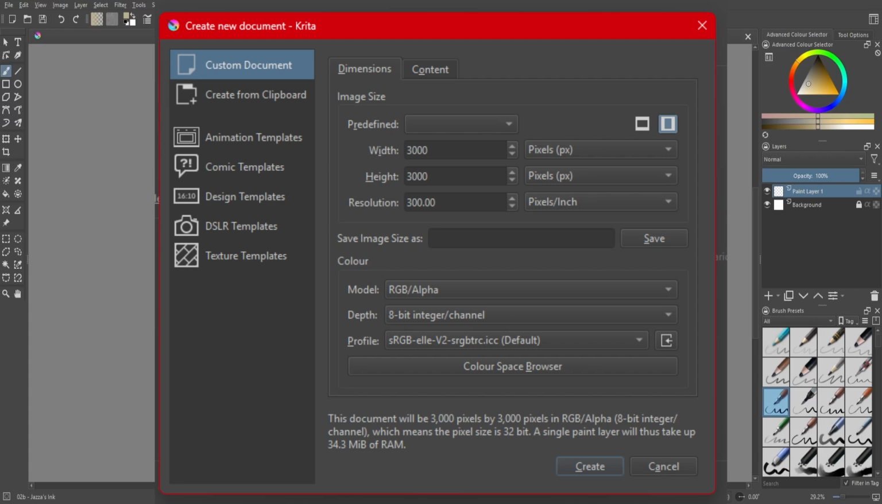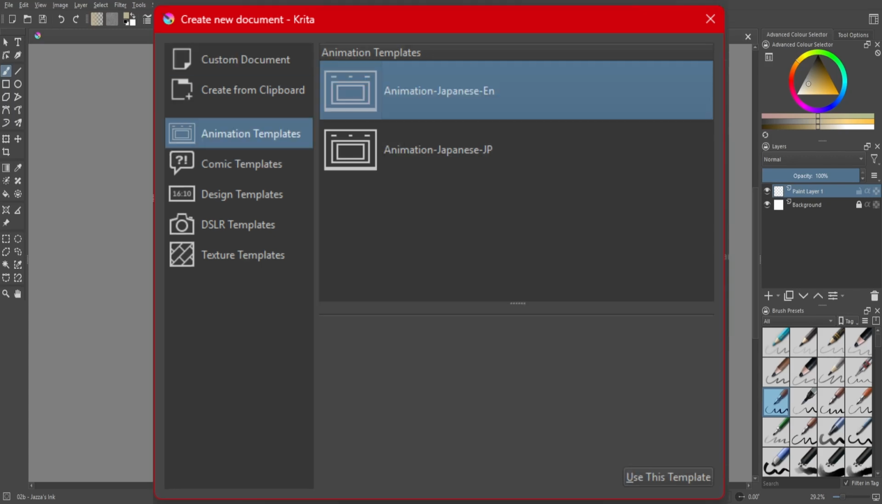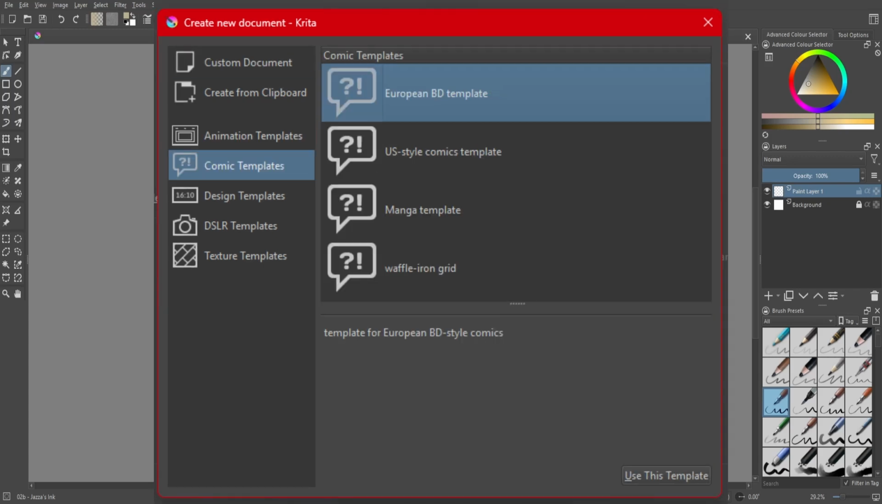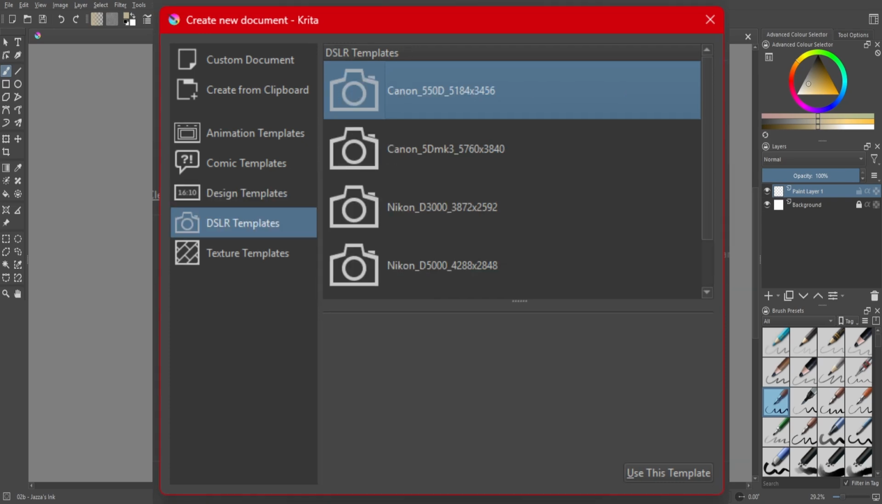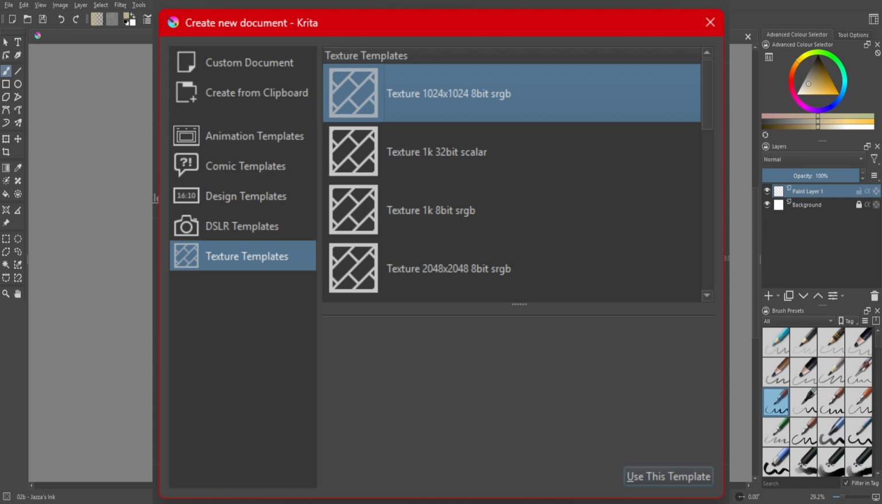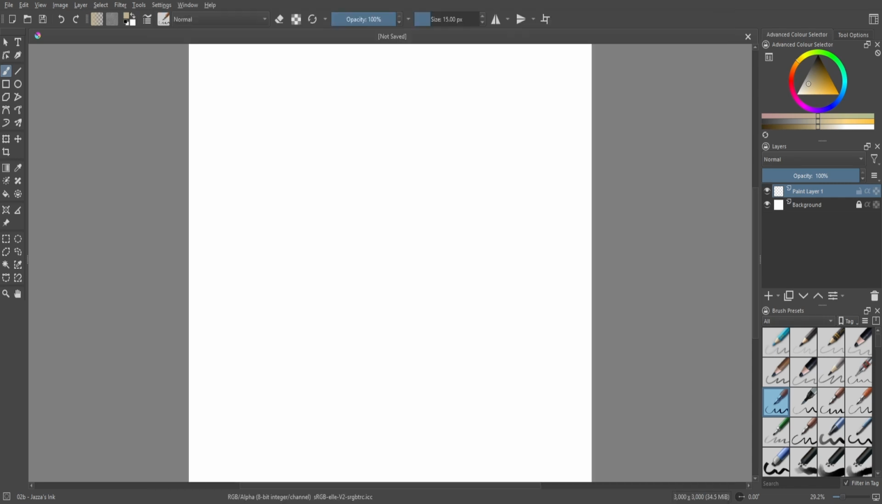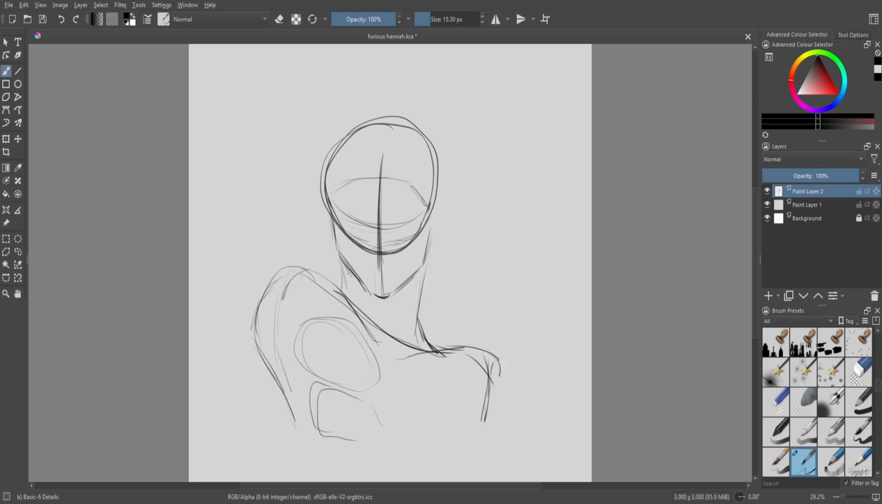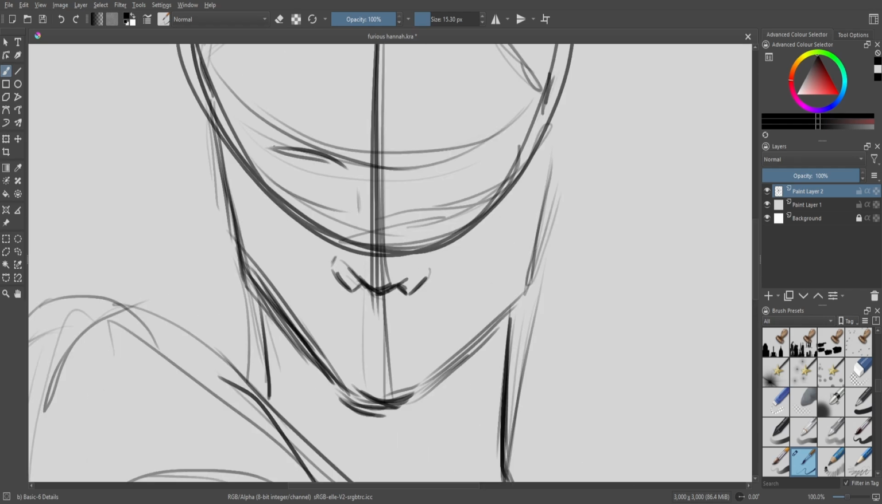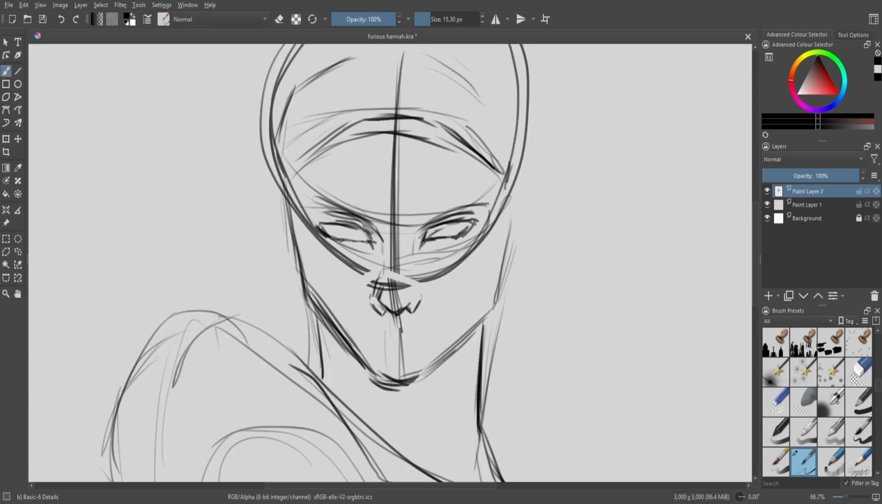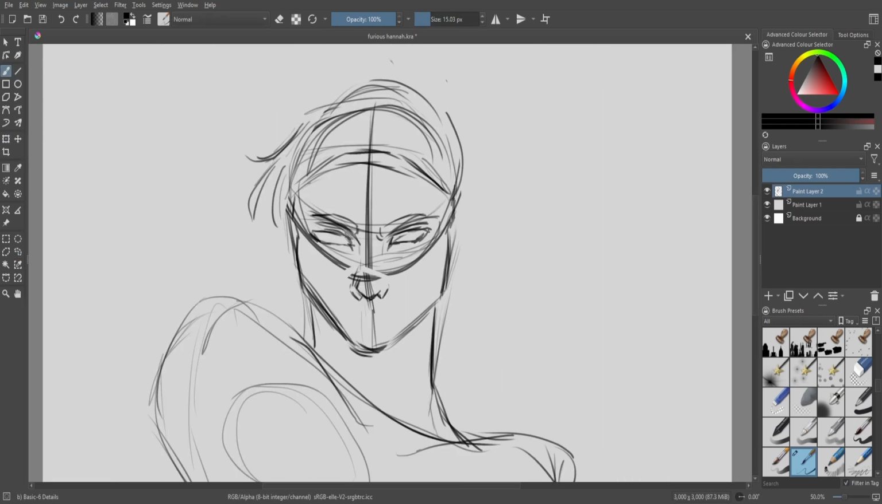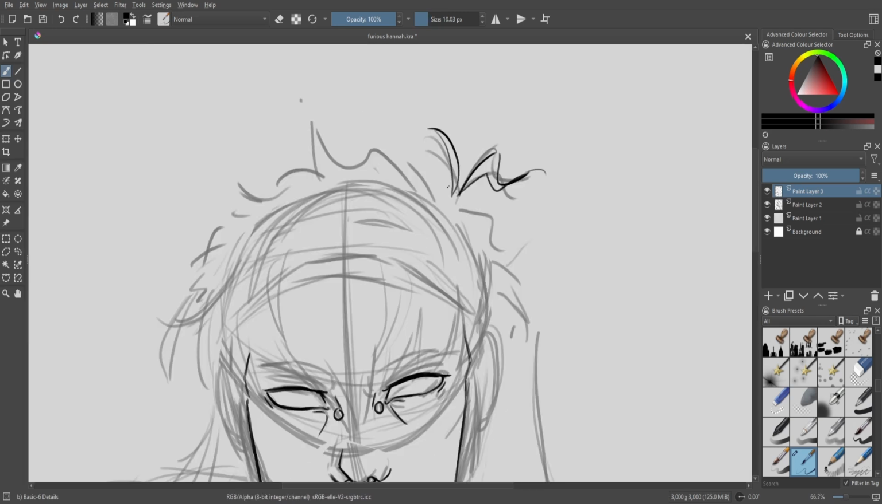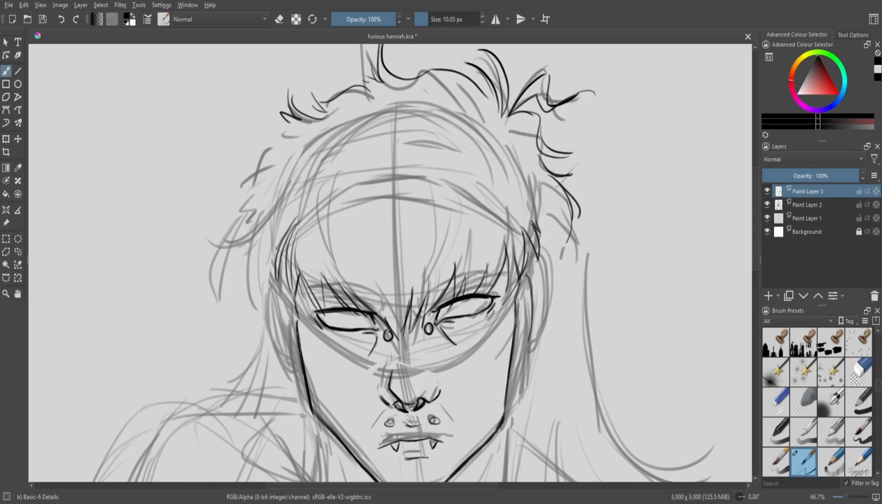Within Krita, you can create your canvas, use an animation template, a comic template, a design template, a DSLR template, and finally a texture template. All of your brushes are located on the right hand side of your screen. For the sake of this video, I can't use the brushes that I already have in this section. The brushes I use are from Jazza Studios. So to make this a fair review of Krita, I'll have to use the Krita default brushes.